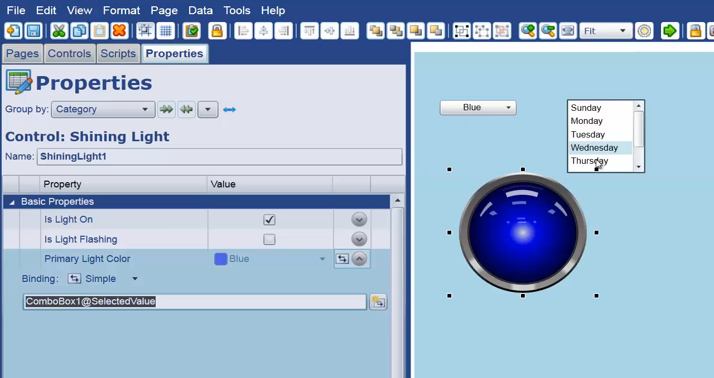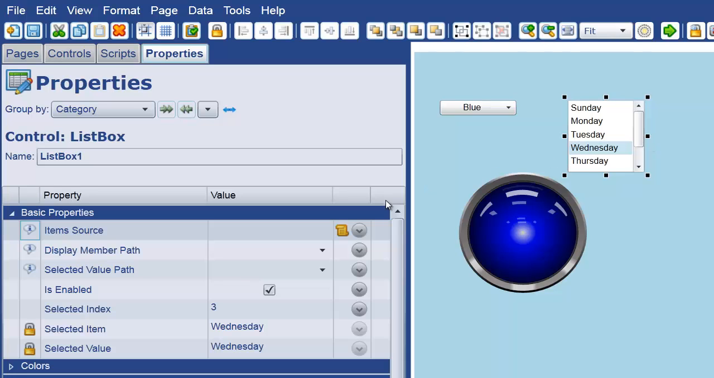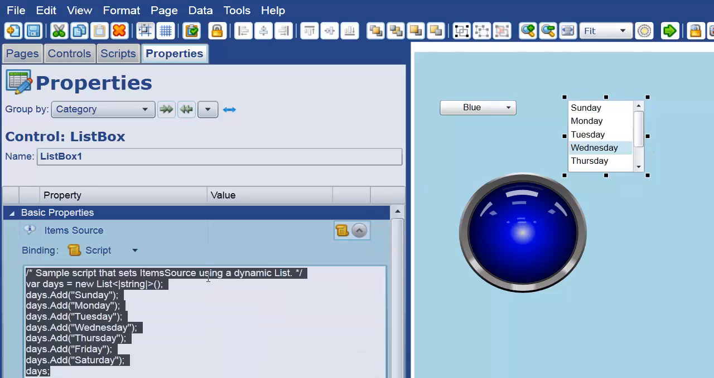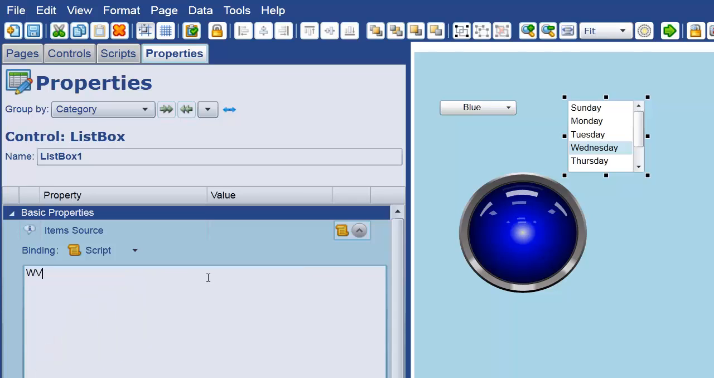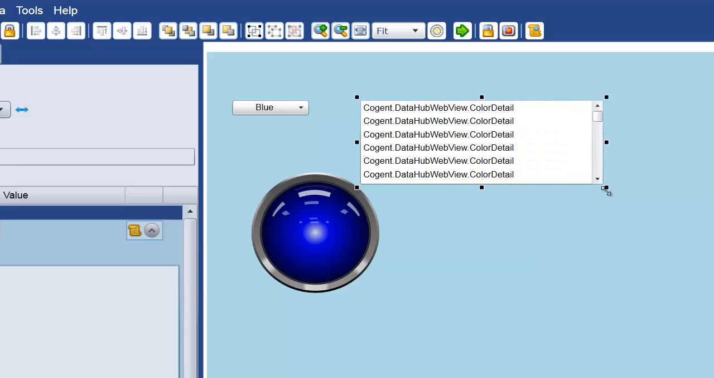We can also use some more advanced capabilities to access, for example, an entire suite of colors. So I'm just going to change the item source for the list box to use one of the new built-in WV functions called GetColorSet. And this actually returns a complete collection of colors, the names of the colors, the hexadecimal values of them, the brushes associated with them, but it returns an entire collection of that.